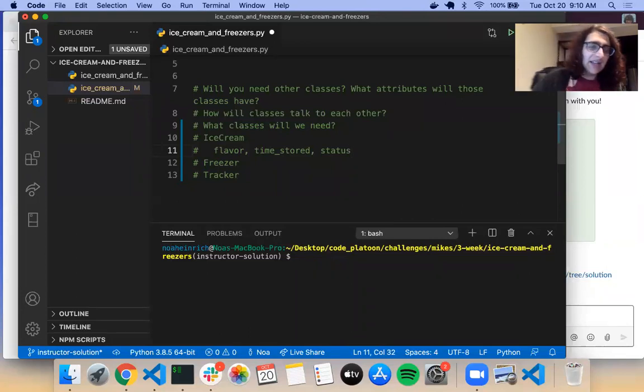All right. Anything else? Flavor, time stored, status. I did a type for like sorbet or yogurt or ice cream. Sure. Because I mentioned something about different freezing times for different types of ice cream. Yeah, we can definitely do that.